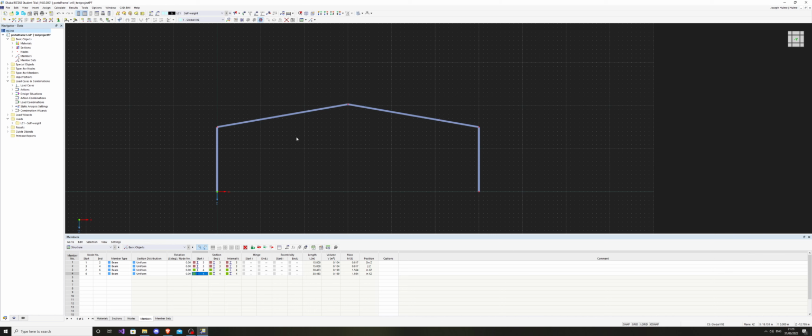portal frame. And what I'll do next, in the next video, I'll put the loads on, and I'll show you how to get the results. But thanks for listening.